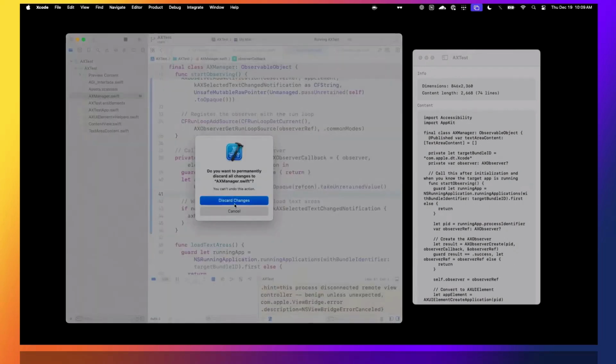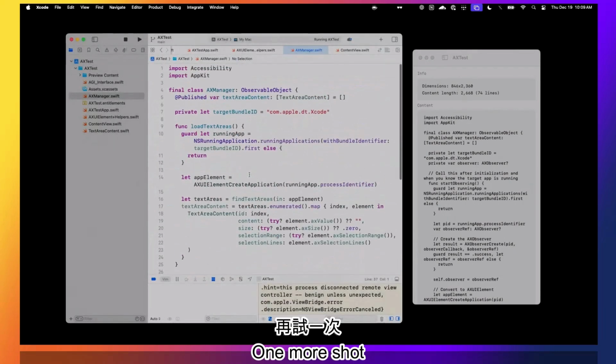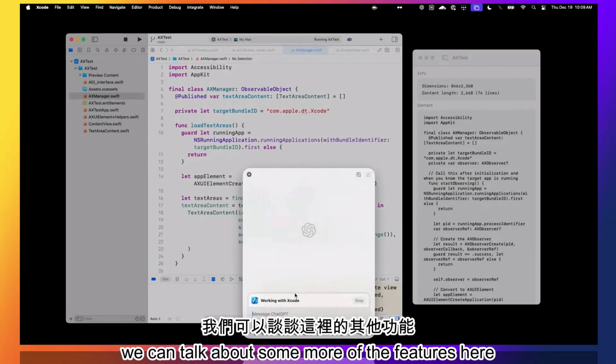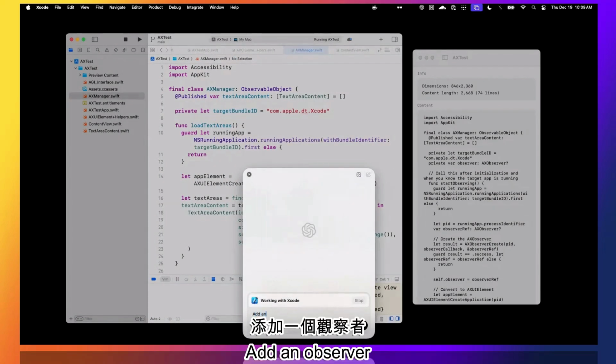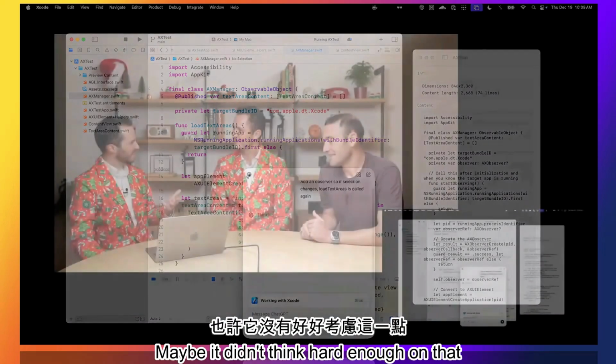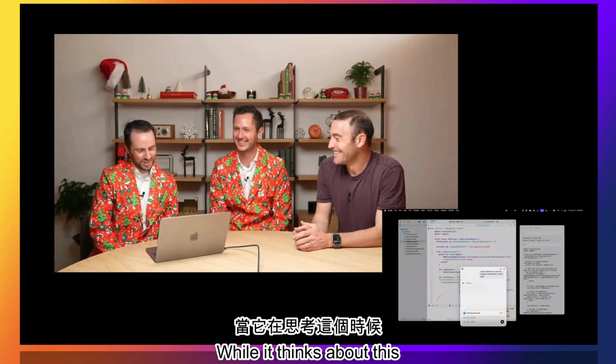All right. Let's give it one more shot. Yeah, one more shot. And while it's working, we can talk about some more of the features here. OK, add an observer. So if selection changes, load text areas is called again. All right, maybe it didn't think hard enough on that. Yeah. We'll try it again. Got overconfident. Yeah. Well, it thinks about this.